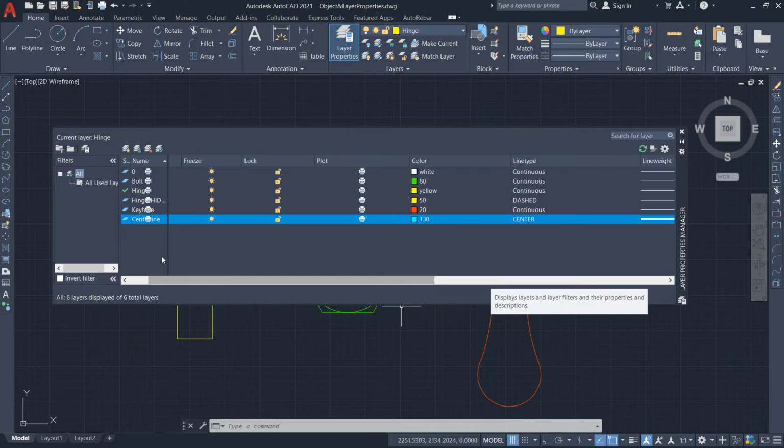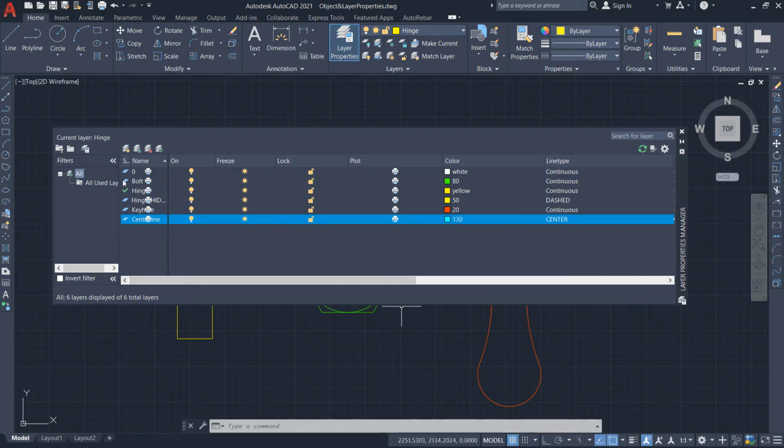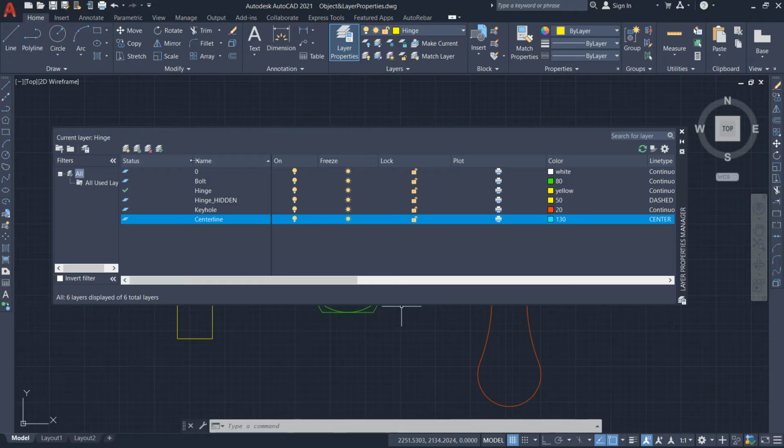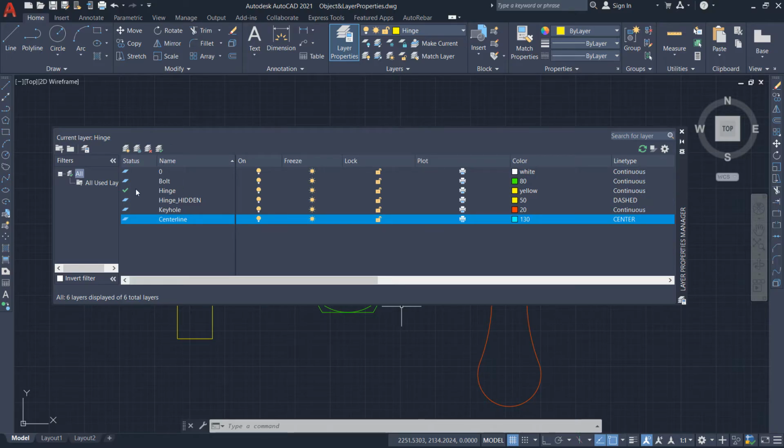Okay, so here you will also see one tick option. Okay, that is the current layer. In the layer panel, the layer on which the tick option is present is the current layer. For example, in this window you are seeing hinge, so that is the current layer.